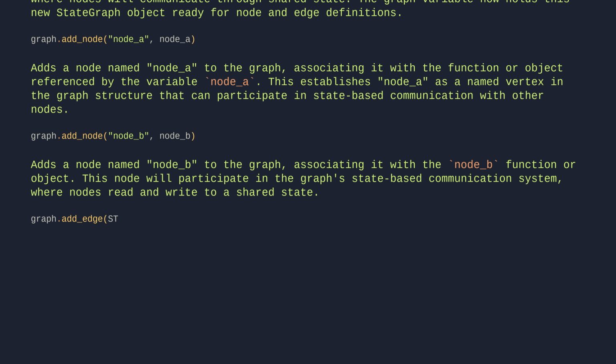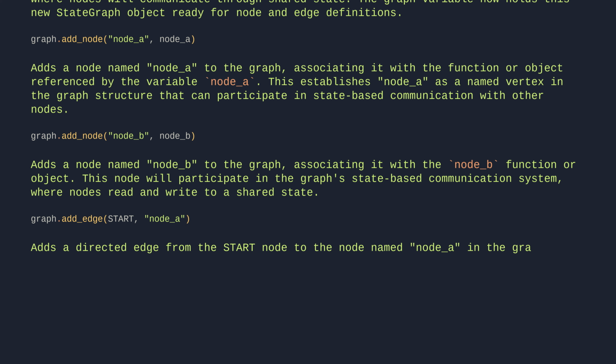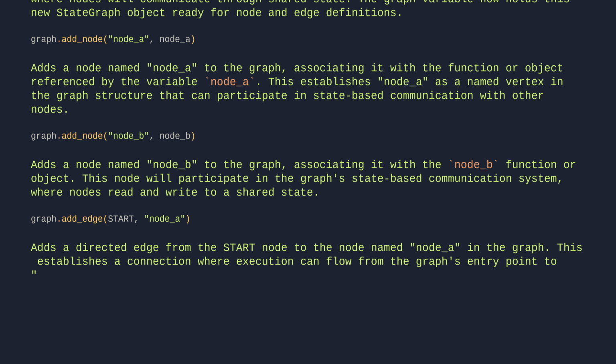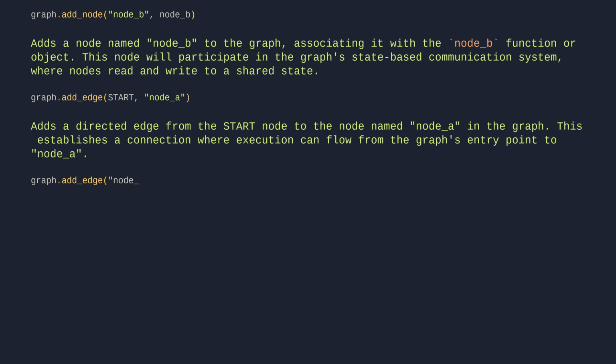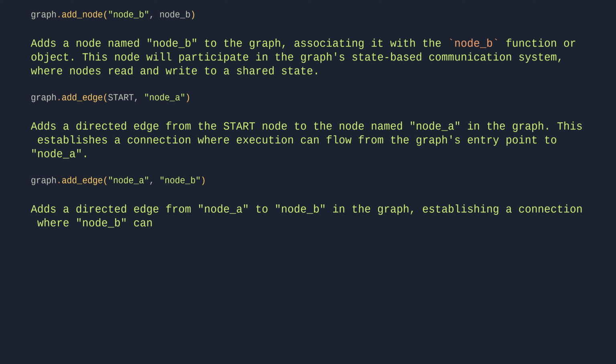graph.add_edge(START, "node_a"). Adds a directed edge from the start node to the node named node_a in the graph. This establishes a connection where execution can flow from the graph's entry point to node_a. graph.add_edge("node_a", "node_b"). Adds a directed edge from node_a to node_b in the graph, establishing a connection where node_b can be reached from node_a.